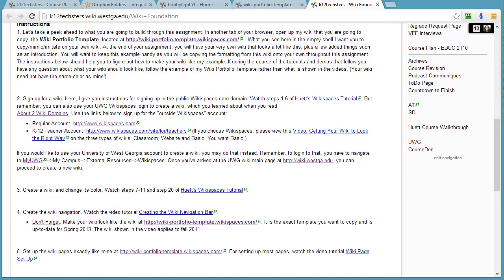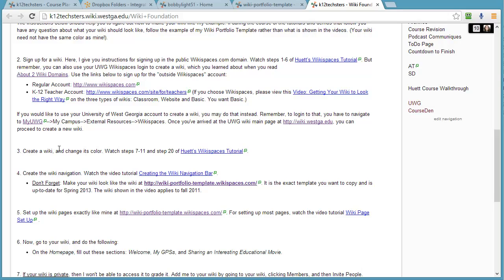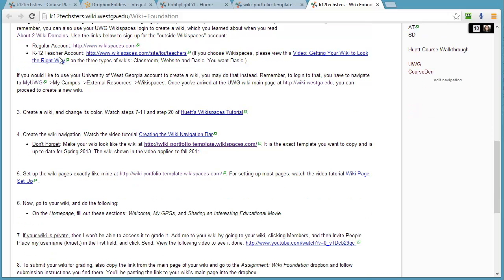Step two, you already signed up for a wiki. Step three, you have a nice color. You don't have to do that. So steps 2 and 3 are totally done. Step 4, create the wiki navigation. That's what I was just talking about and showing you. We were creating that navigation, those different pages that will show up on your side navigation bar. And so you're going to want to finish doing that, okay? So step 4 is a big one you need to do.